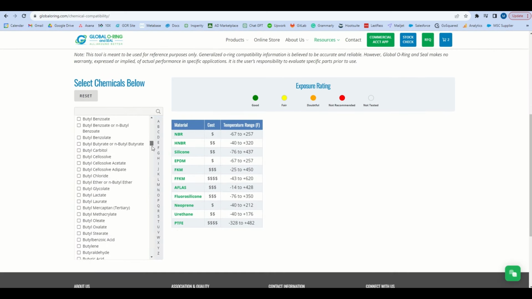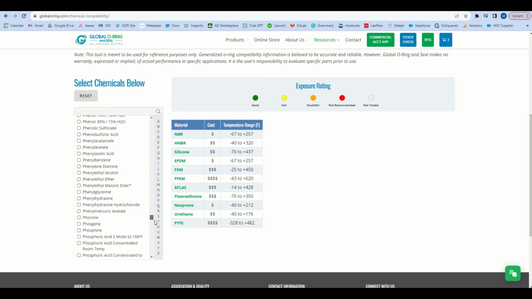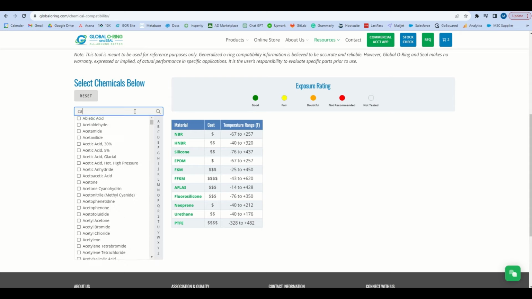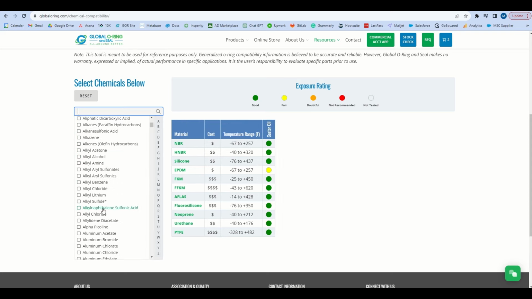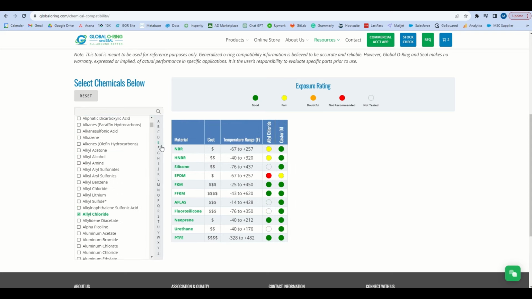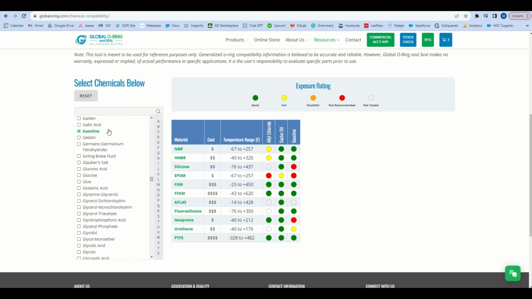There are over 2,000 chemicals to choose from on our list, and several ways to find them to select. You can search for them by name in the top search bar. You can scroll through the list and select, or you can select the letter the chemical name starts with to jump to that section.